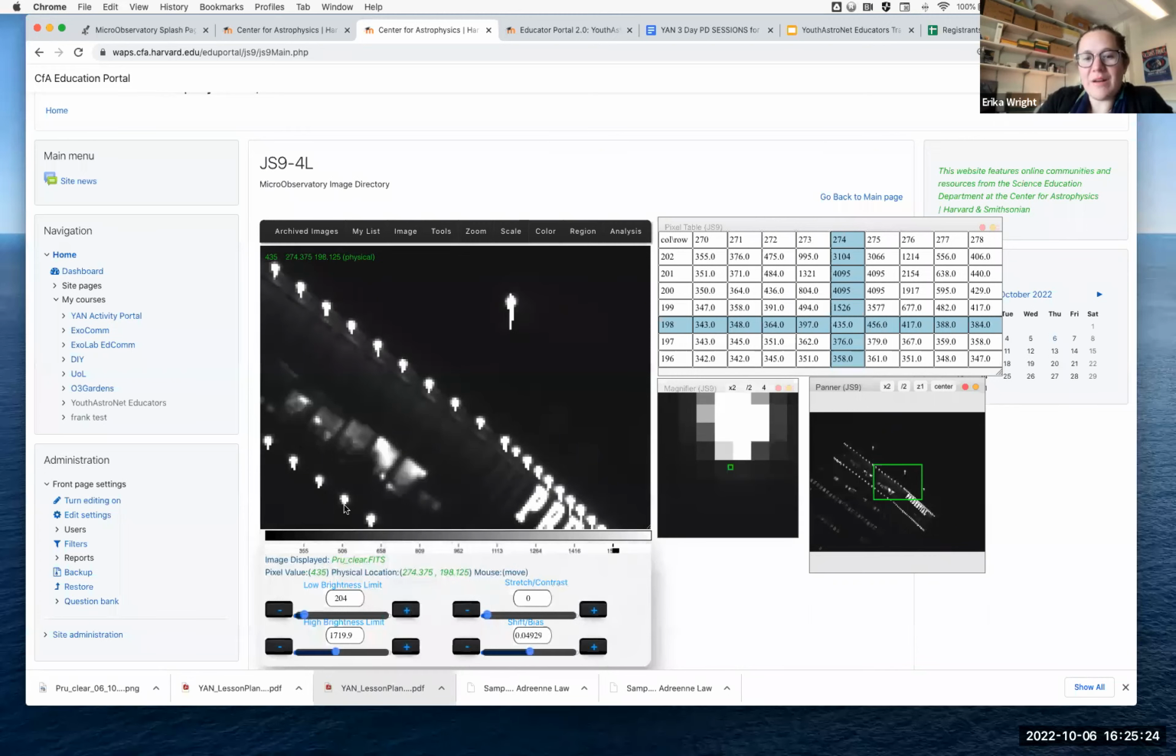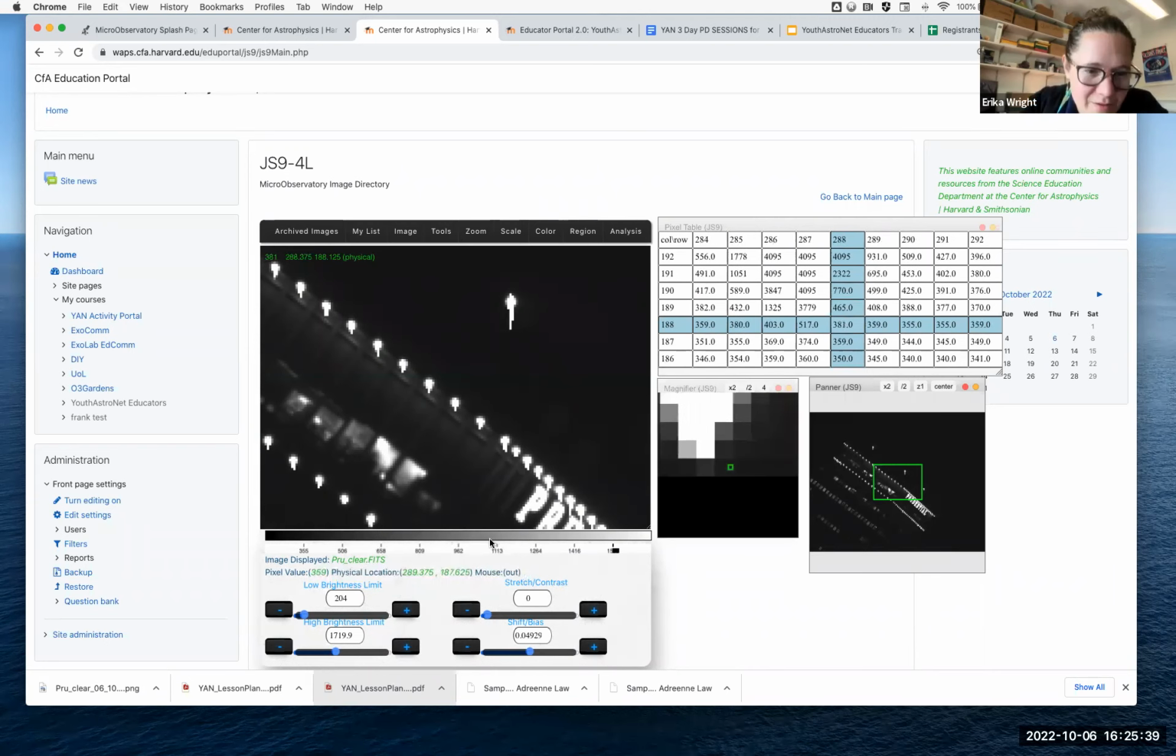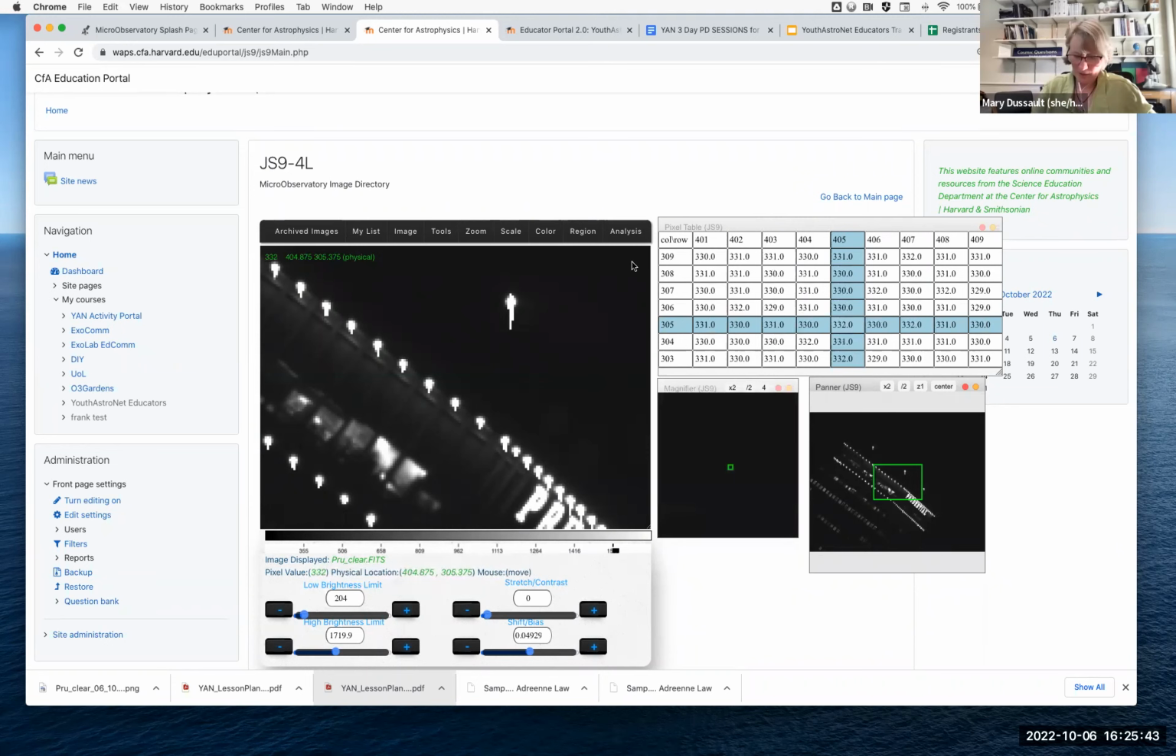While you're doing that, Mary, I want to point out that bar underneath the image. I think this always helped me better understand what's happening here. As Mary changes that high brightness limit, it might be hard if you've got a smaller screen. Can I make this bigger? Let me do that on my screen for you.